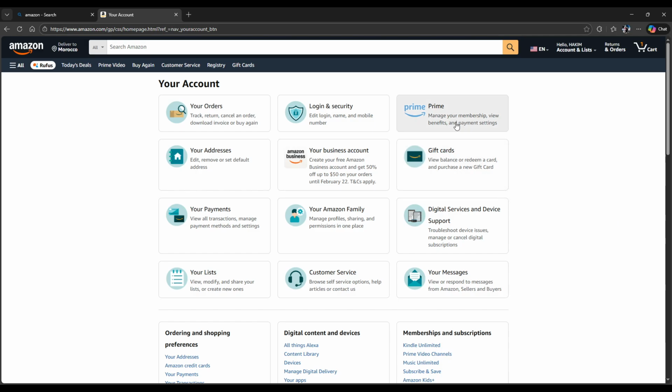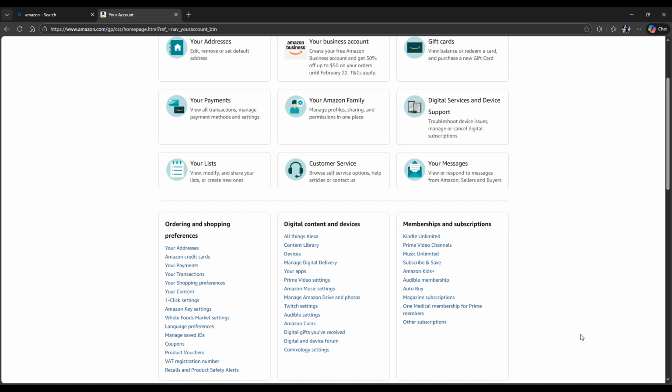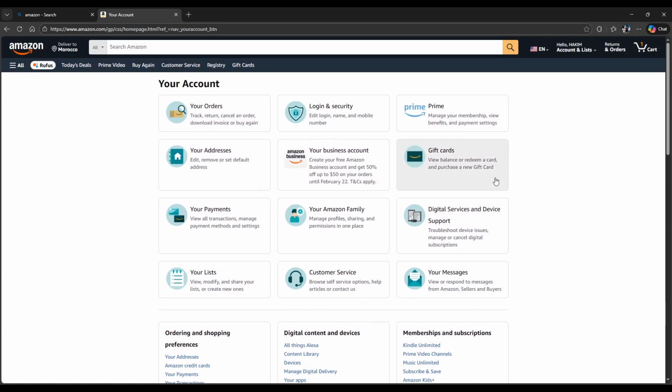As you see here, Prime: manage your memberships, view benefits and payment settings. You can also go to your payment and check some settings there. Choose the subscription you want to manage, then update the delivery dates, payment methods, or even cancel it if you want to. You can also check this page once a month. Past subscriptions may still appear active, so keep it in mind.